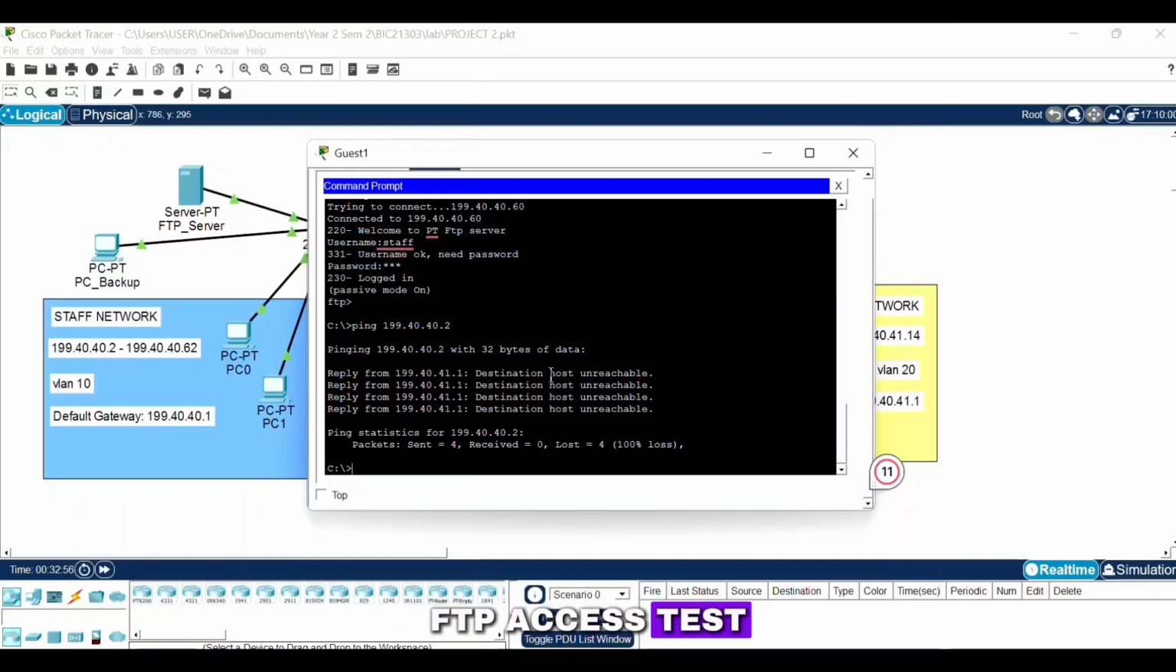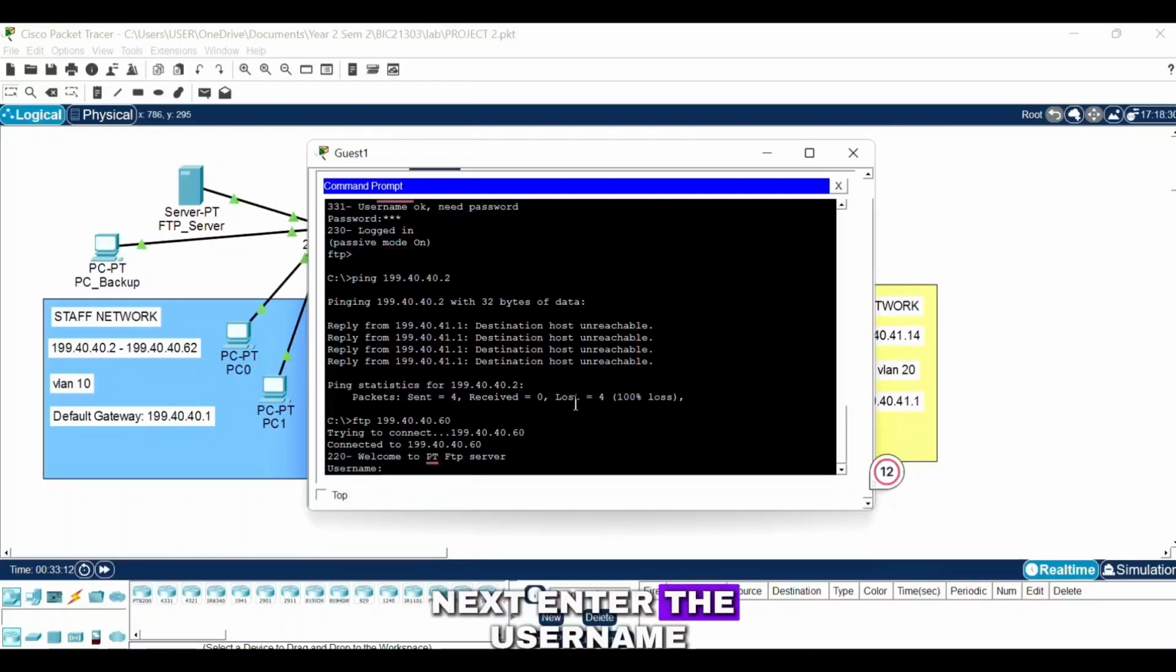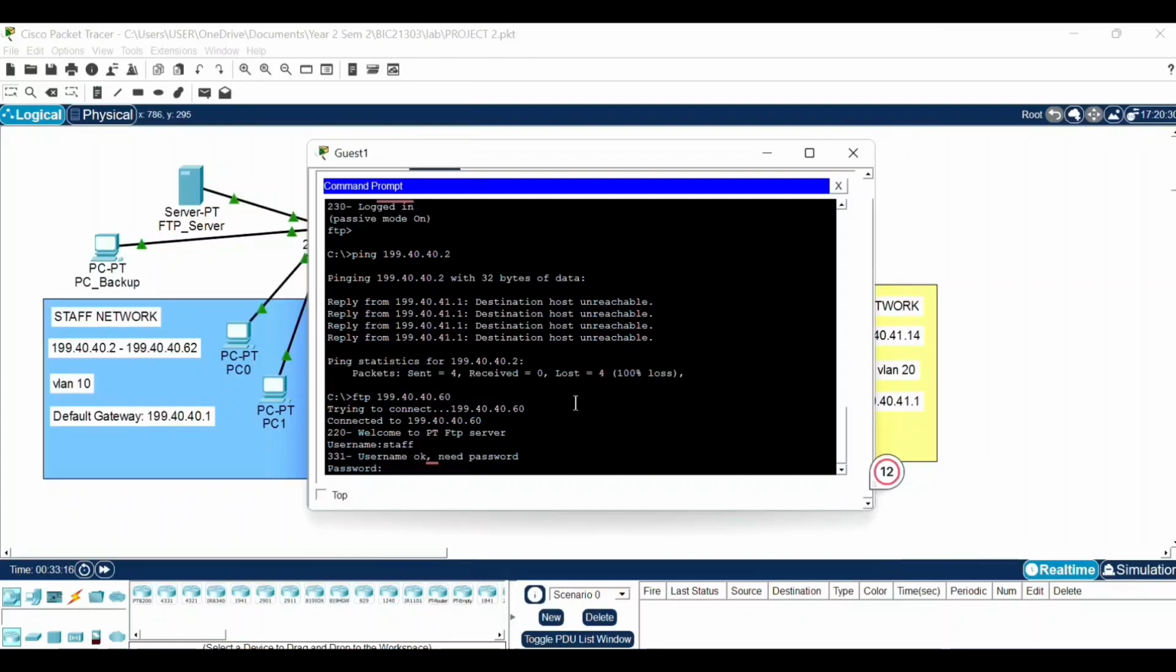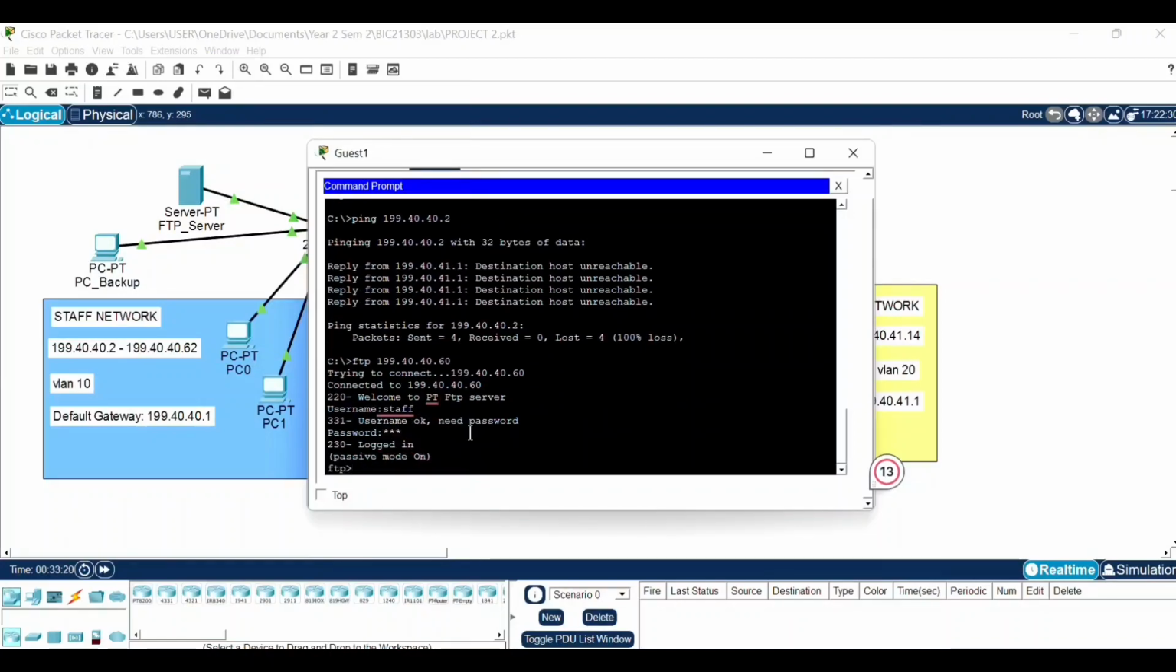Next, we will do the FTP access test. Still on the same contractor PC. Command FTP 199.40.40.60. Next, enter the username and password. Although contractors cannot access internal staff devices, they are allowed to access FTP services. The successful login confirms that the ACL permits FTP traffic while blocking other services.